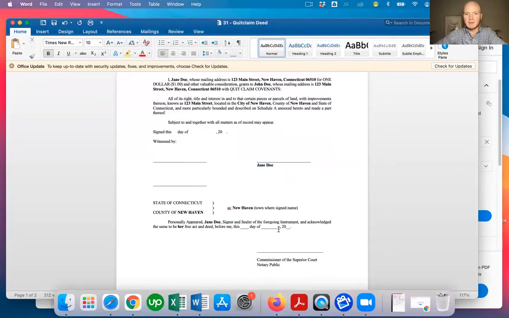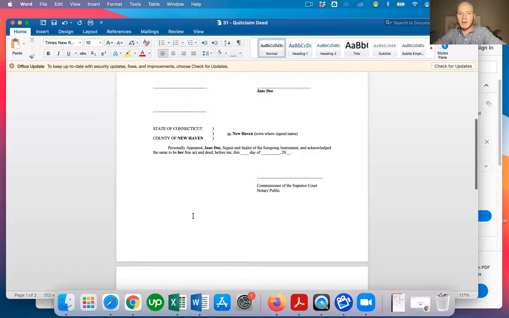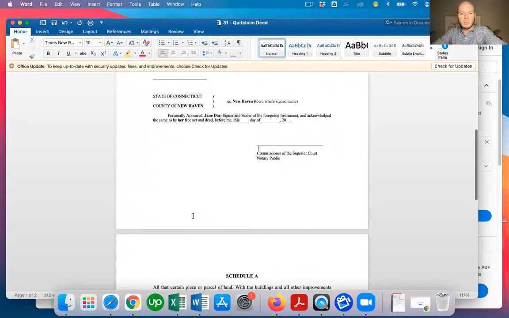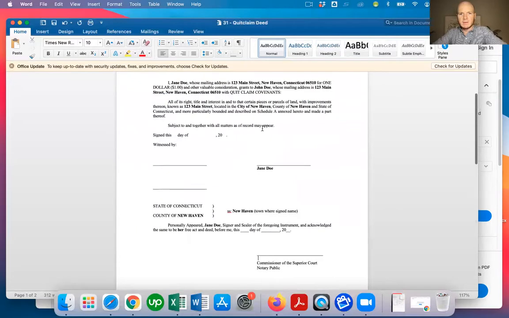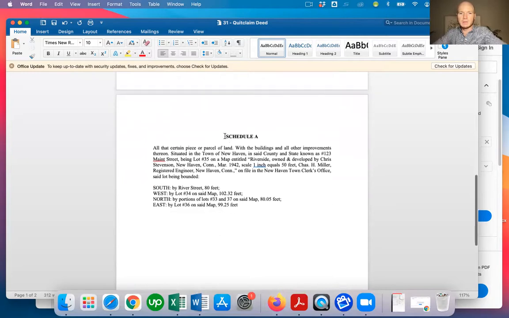And then you put the date that it is notarized, and the notary signs here, or if it's a commissioner of the Superior Court, which is basically a lawyer, you fill in their name. So the notary will handle that part. And then down below, up here it says the property described on the attached Schedule A. So this is the land records description, and you get this from the actual clerk's office land records.